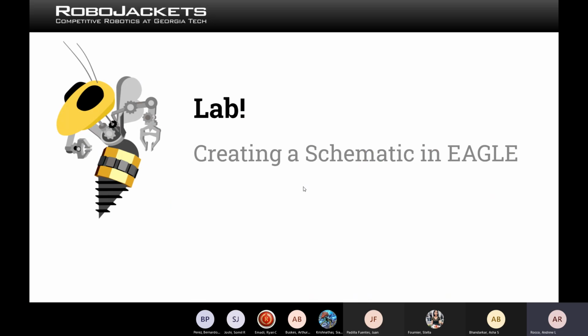Now we are going to get into the lab. The lab is essentially having you work with creating a schematic. There's actually a template schematic that you will use and then add parts from that. But yeah, we're going to get into that now.